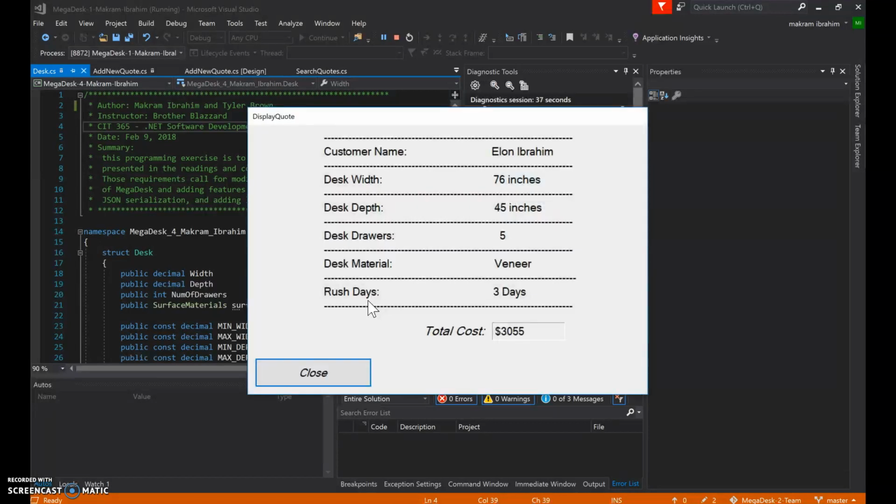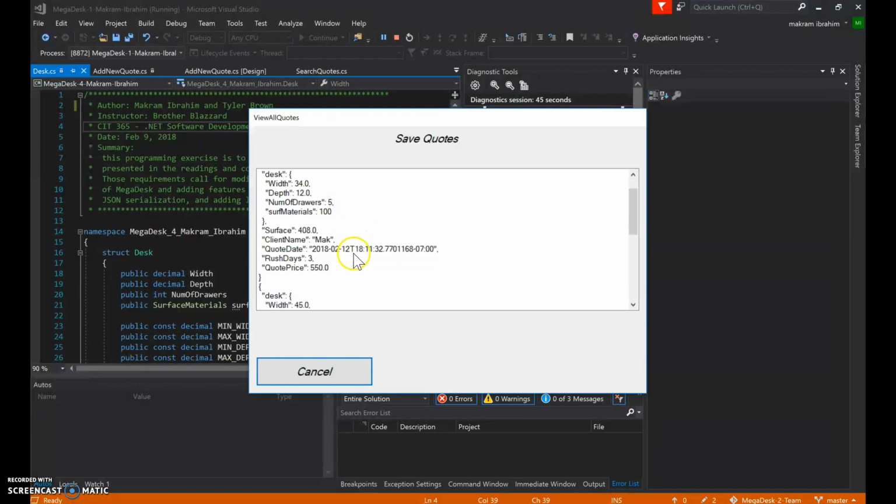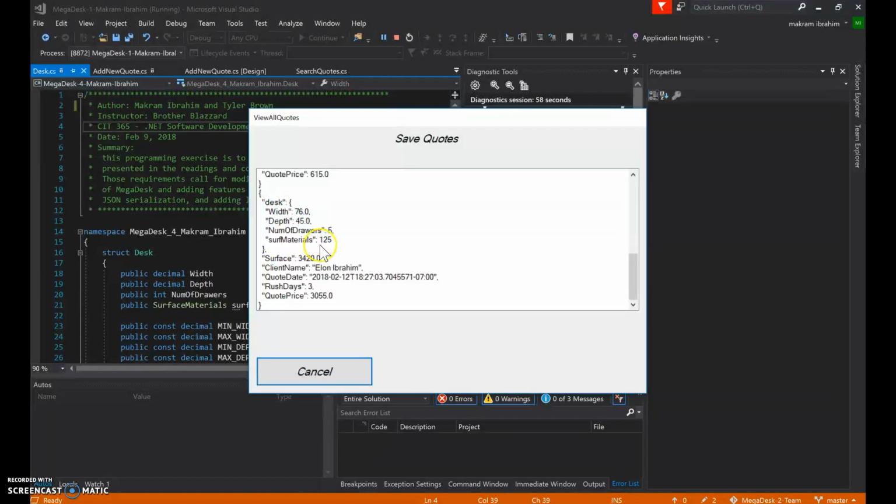I get 3,055. And close that. I'm going to view the quotes. Here I have the JSON format. Here I got the desk description, width, depth, number of drawers, and the surface materials.